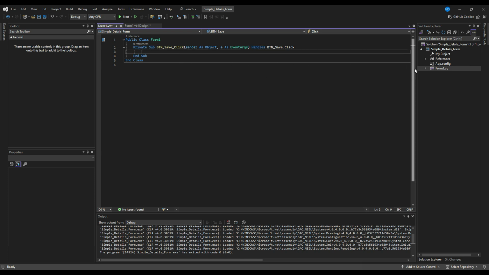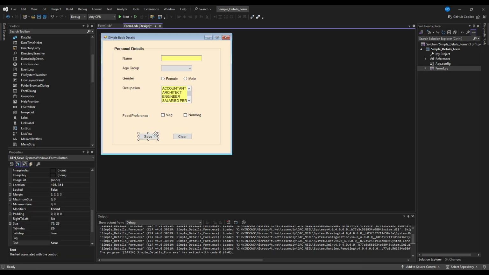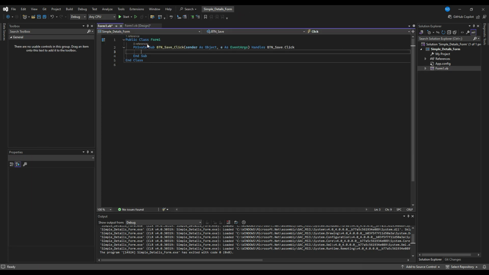Now for coding this, we will double click this and it will automatically give a Private Sub. Private Sub means it's a private subroutine which is available inside this particular class, and it can be used by this form. If you write anything inside this Private Sub and End Sub, it will be executed. Private Sub comes with an End Sub. This is the start of the subroutine, so it is defined as Private Sub.